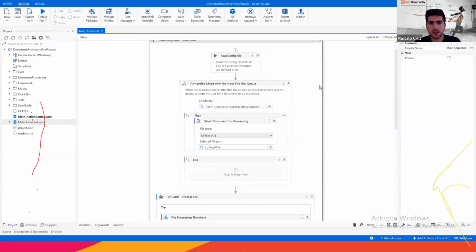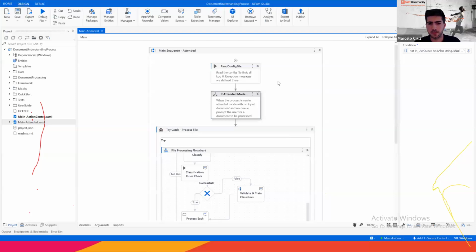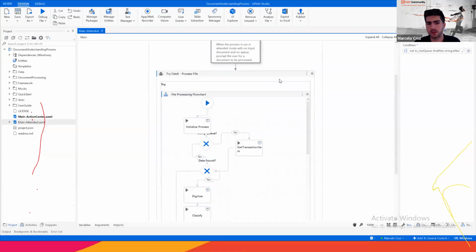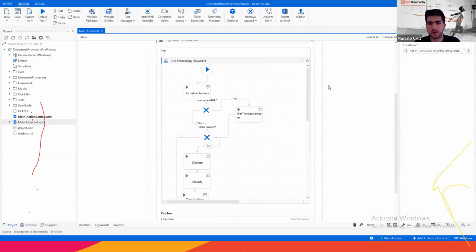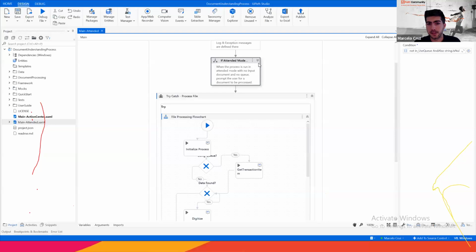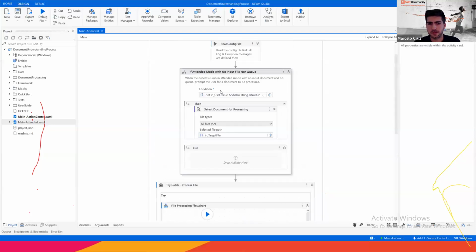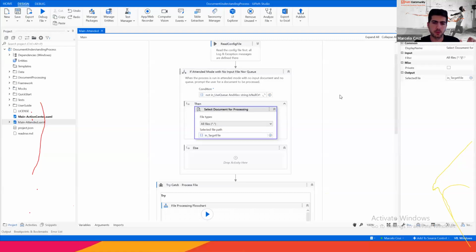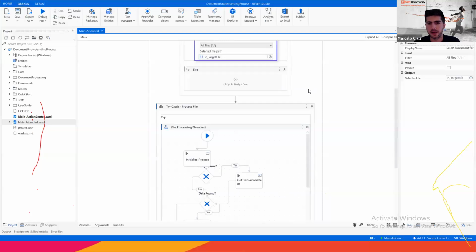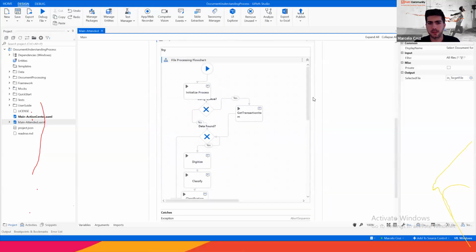And so here, just to explain very briefly, initially it reads a configuration file that has a bunch of settings, constants, and assets to be loaded to be used later on in the process. And then here we do a validation if it's running in attended mode. And if it is, it shows a pop-up to select a document that we want to be processed. So this follows the logic of being an attended process.